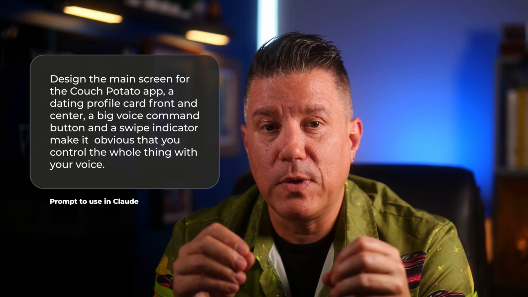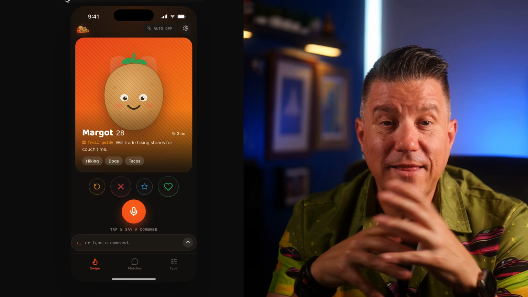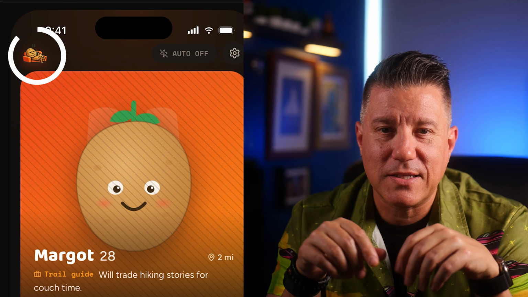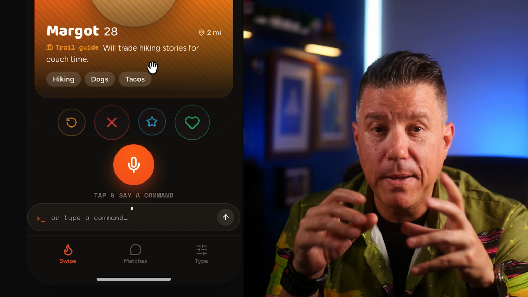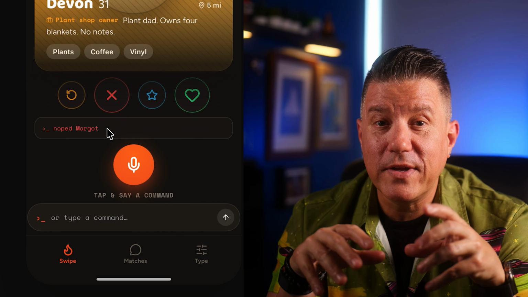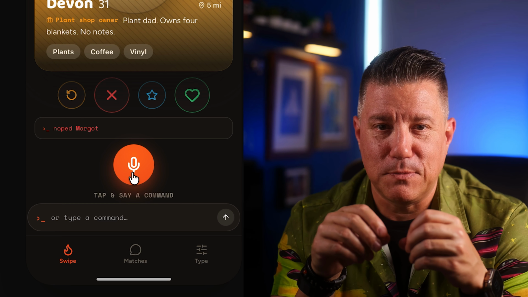All right, Couch Potato is an app company, so let's start with the app. Design the main screen for the Couch Potato app. A dating profile card front and center, a big voice command button, and a swipe indicator. Make it obvious that you control the whole thing with your voice. And there it is, orange bold type, the potato mascot tucked in the corner, and a big mic button you genuinely cannot miss. And all of it is drawing from the design system we just built.